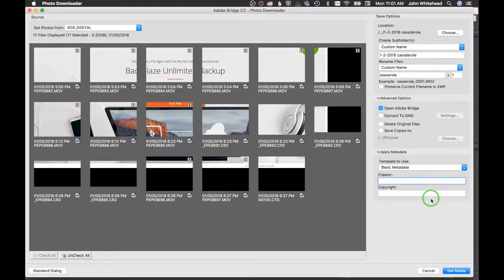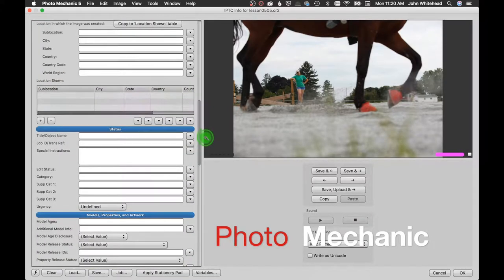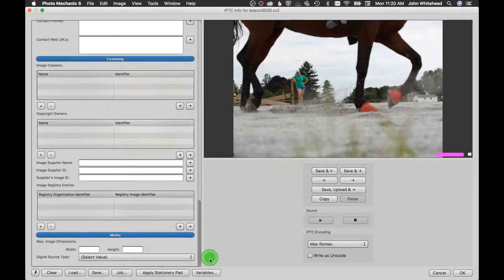So the bad thing about Bridge is it's not really made for this stuff, but at least you can put some information. This is why I like other programs. Even Lightroom has a better one than this. So creator, I will just put my first name. So I'll do my full name and then copyright. Now, with a normal AP caption style, I have all my contact information. So if somebody finds one of these photos on the internet, they need to contact me. They know how to do that.